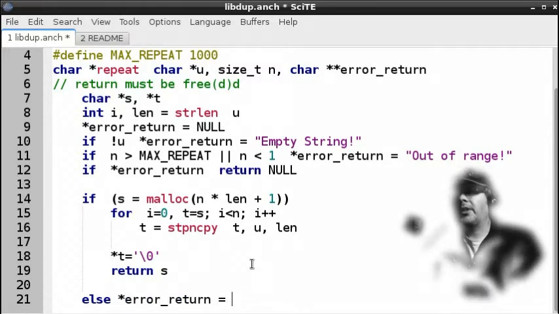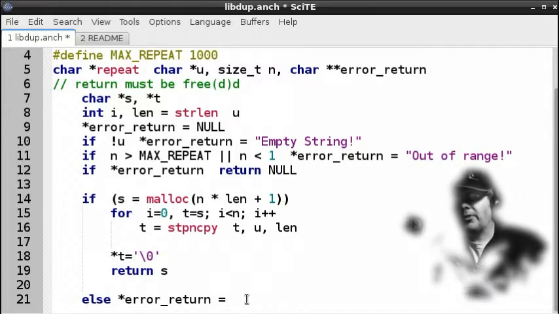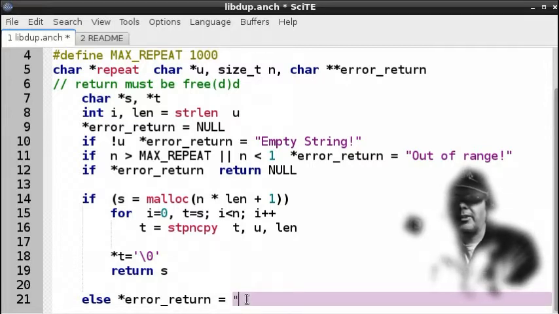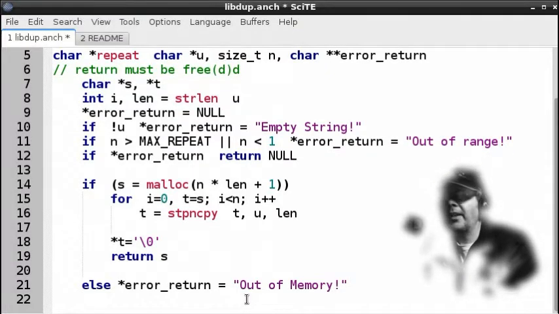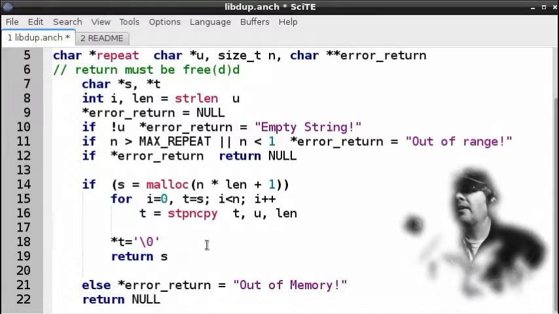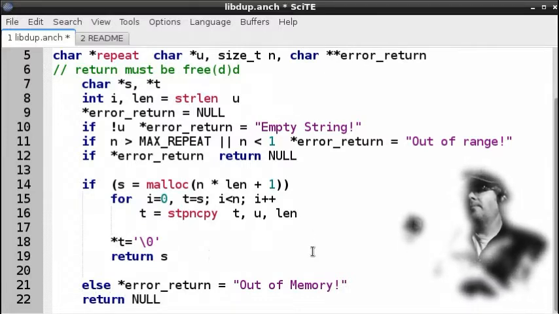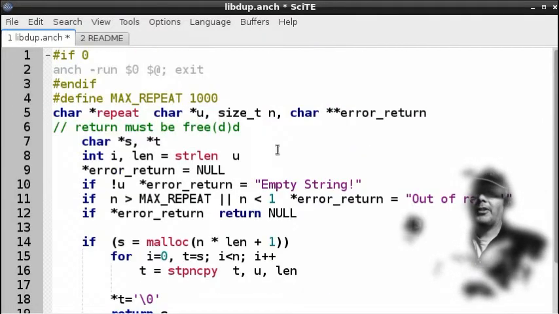So if we don't get a good malloc here, we've got to warn people or give an error out. We'll return an out of memory error if that's the case, and return. That should handle all our error functions and everything.